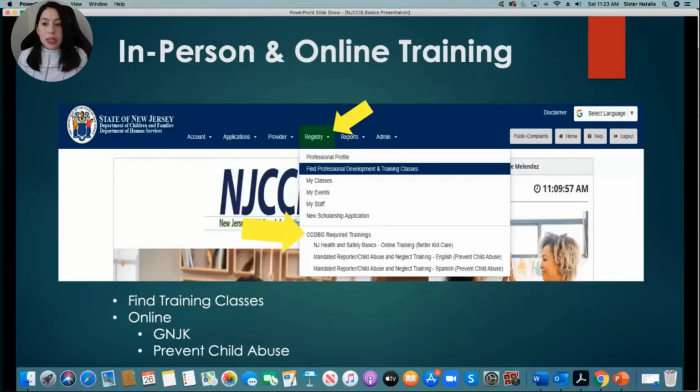And then the last one is the mandated reporter child abuse and neglect. These are the main trainings: health and safety, child development, and child abuse. So those are specific. Once you click on that, it will send you directly to that training. And the same thing, it is in English and Spanish.